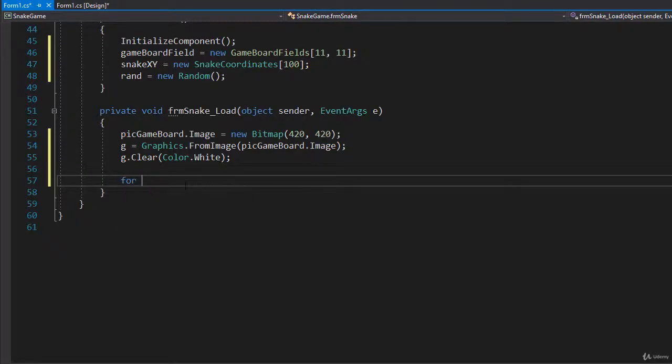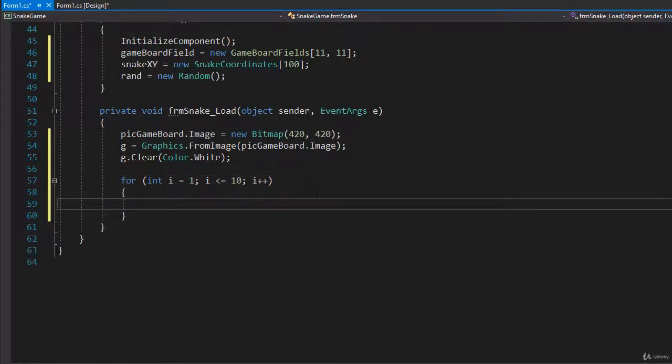So let's do the first for loop for the x-axis, so the integer i, and again we start from 1 in this case, and i is less than or equal to 10, we'll go from 1 to 10, and i++. So this is our wall on the top and the bottom, so let me just comment that.